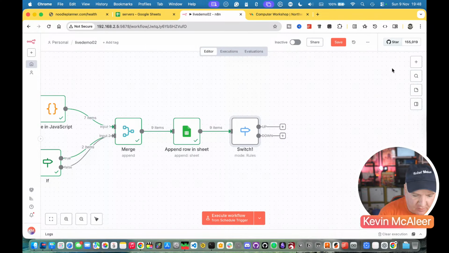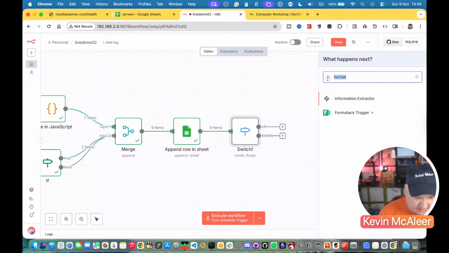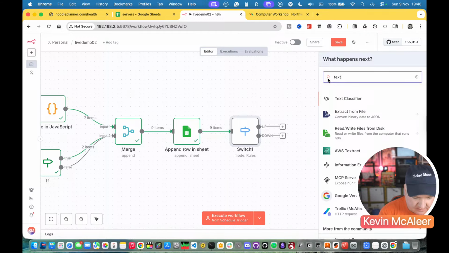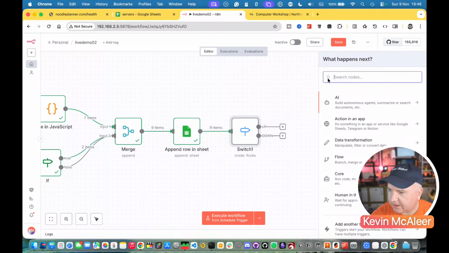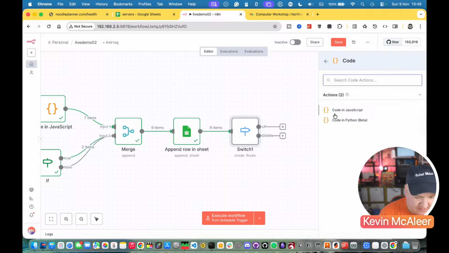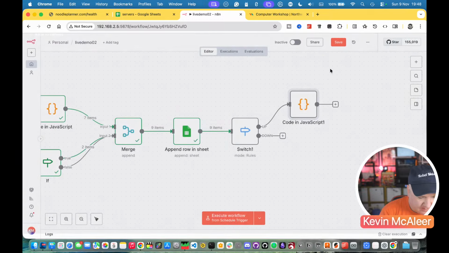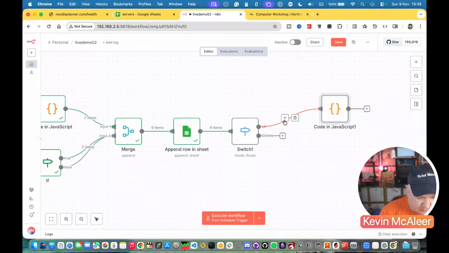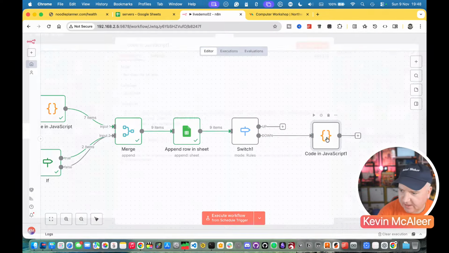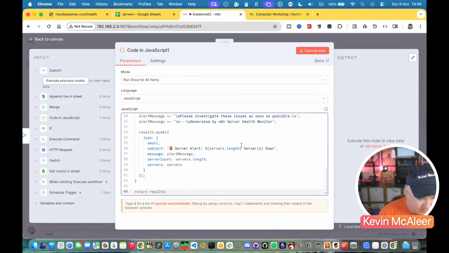Right. So if any of these are down, we want to send an email. So let's format. So this is a format text. I think maybe this is a code one. Sorry, let's just drag the code one out. So this is going to be some more JavaScript. Yuck. Let's make sure I've got that plugged into the right one. So it's only if it's down that we want to send the email. And I'm just going to grab the code that I've created previously on this one, and I'll just talk you through what's in there as well.